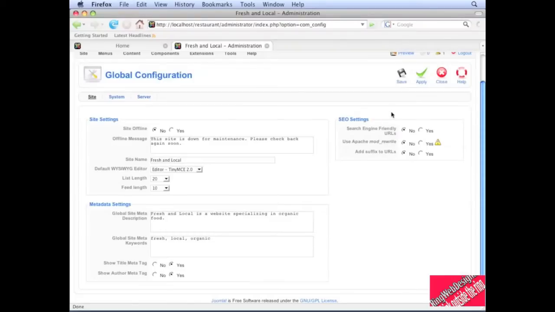First, we're going to turn on Search Engine Friendly, or SEF, URLs. By default, Joomla has URLs with long strings. With SEF URLs on, Joomla will produce URLs that match the titles of the content being viewed. Let's click Apply.